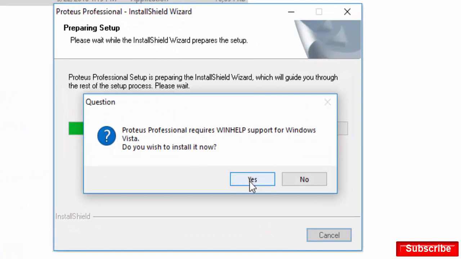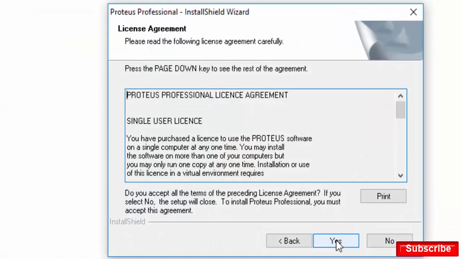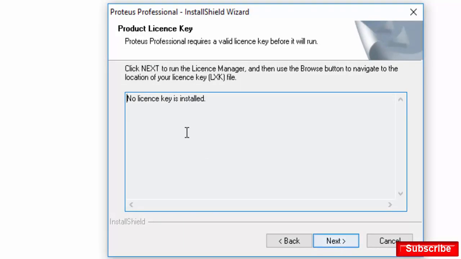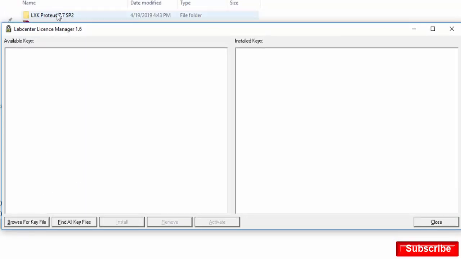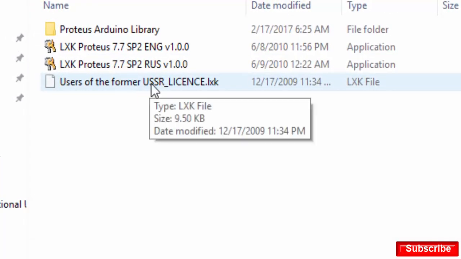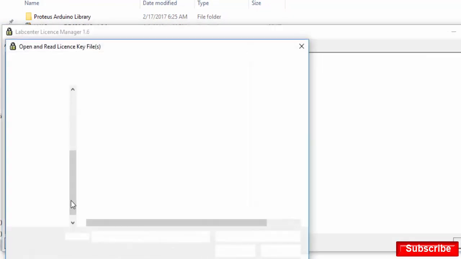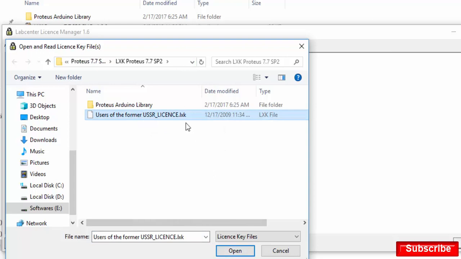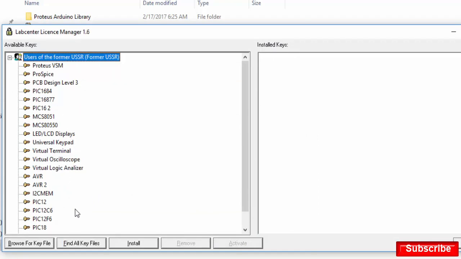You do not need to do anything special, you just need to go along with this and say yes, then okay, and next yes, and you will select a locally installed key. Next, it will say you do not have any key installed, so you need to give a path. Actually, the license key is here, so I will give it the path, and I will select this because this is my license file.